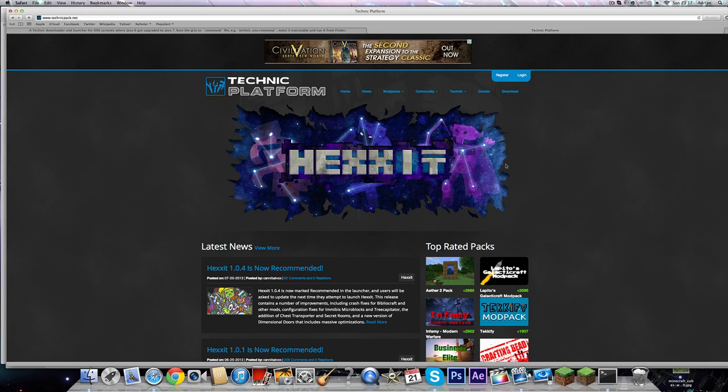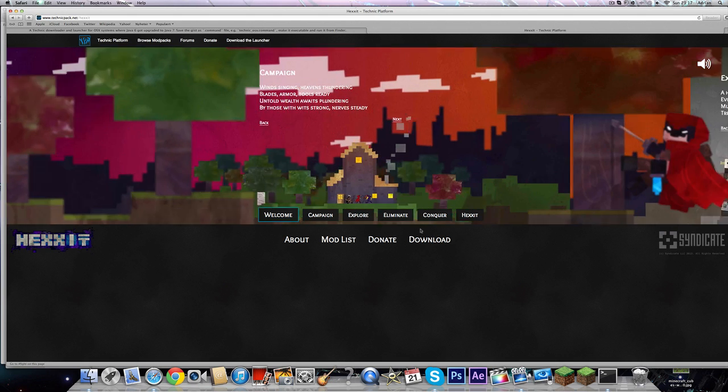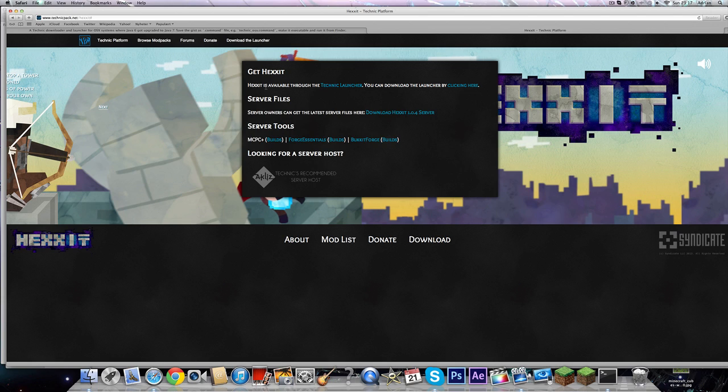There will be two links in the description, which you have to go to because you have to download two different things. The first link is from the Technic platform to download the Technic launcher to play Hexxit, because I'm playing Hexxit. Then you go to modpacks and go to Hexxit. Go to Hexxit, then to download. Then you will get this message: get Hexxit. Hexxit is available through the Technic launcher, which we will be downloading now. You can download the launcher by clicking here.